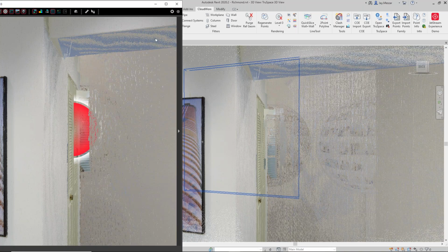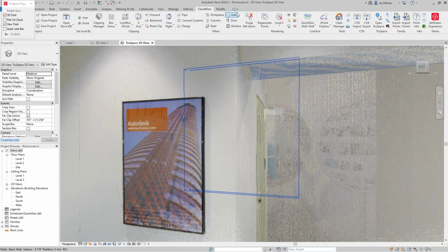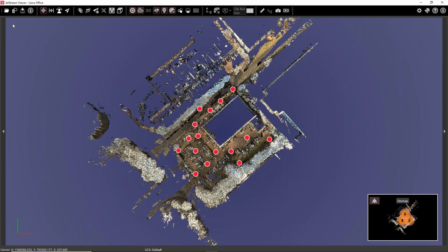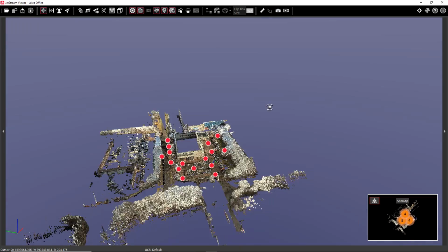Okay. So what if you don't have a need to use this in Revit? What if you have a need to do something else? You want to provide your data to somebody. Well, we can use something that Leica creates called Jetstream Viewer. This is nothing more than a free viewer. When I say free viewer, a lot of people go, geez, it's not going to be that great. Watch this.